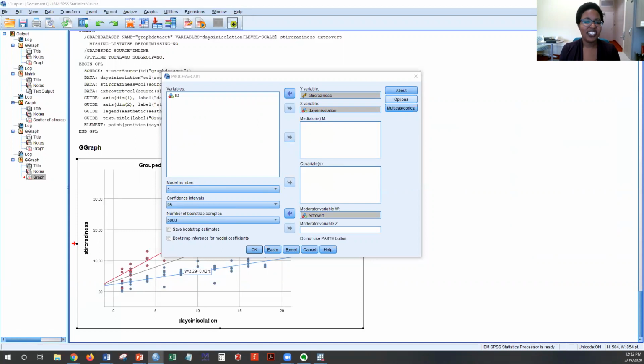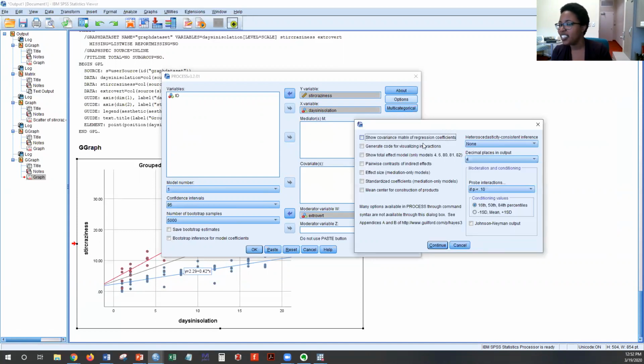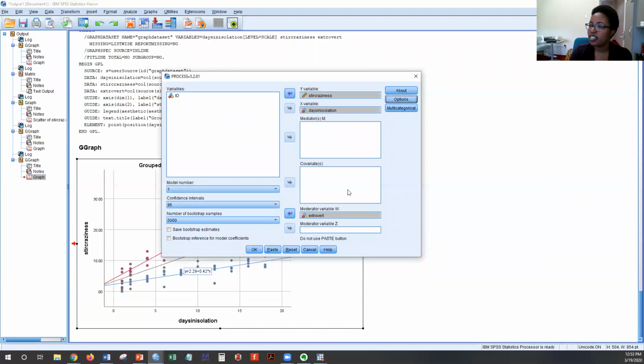So that's what we're going to be using in PROCESS. What we're going to do is click on our options. The option we want here is generate code for visualizing interactions. That's how we're going to get this nice plot, the one I showed you before. Here's where you get your choices. You can plot it at the 16th, 50th, and 84th percentiles, or you can plot it one standard deviation above and below the mean. In the Hayes book, he goes into why you might want to choose one option instead of the other. They're really going to look very much the same. One standard deviation above and below the mean is pretty standard, so we're going to go with that. I click OK.